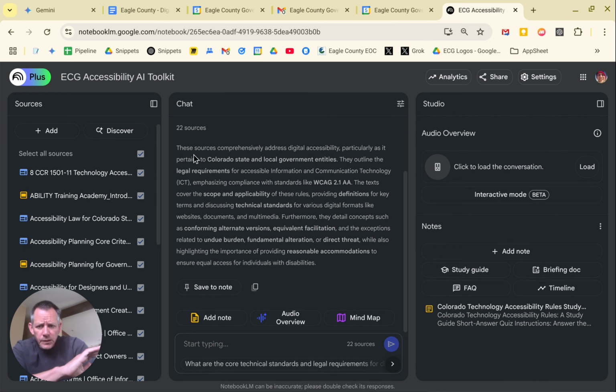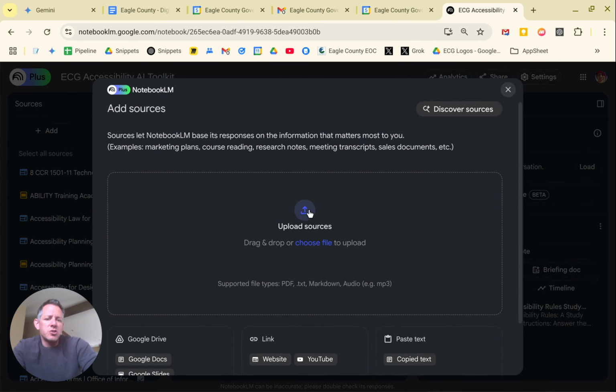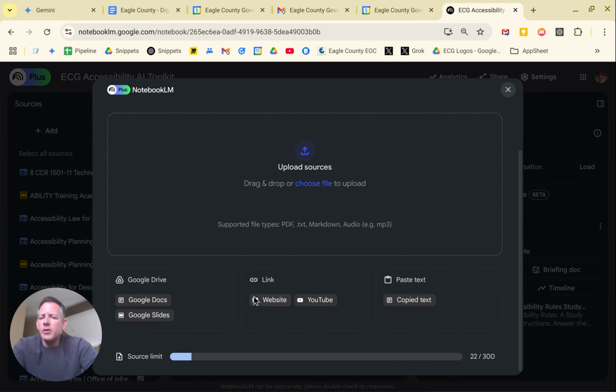So if you haven't played with NotebookLM at all, it allows you to add sources. You can do PDF, text, audio files. I think it actually does WAV and MP3. You can upload Google Docs, slides, links, websites. You can link to specific URLs. It won't index an entire site, but you can take individual pages and you launch those URLs into it. It'll index those for search.